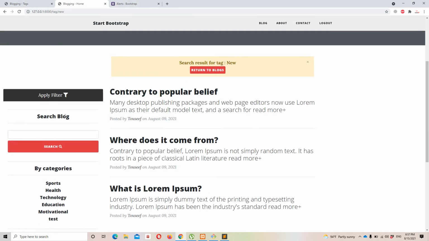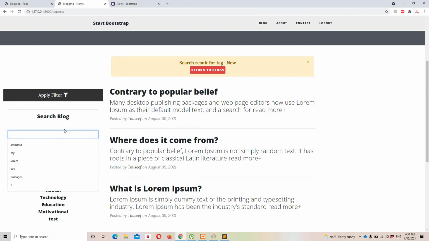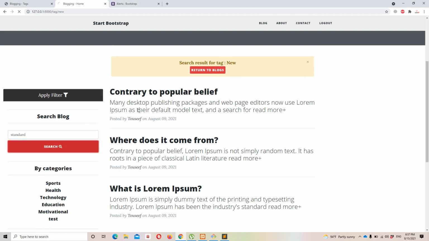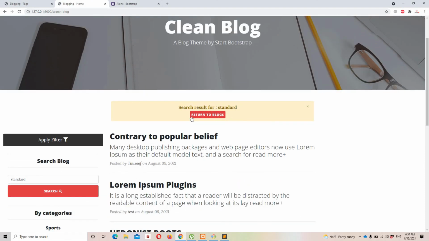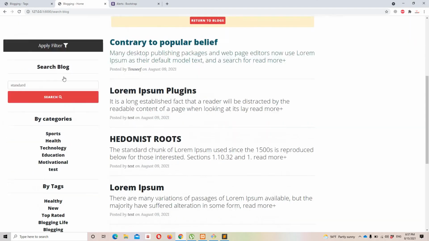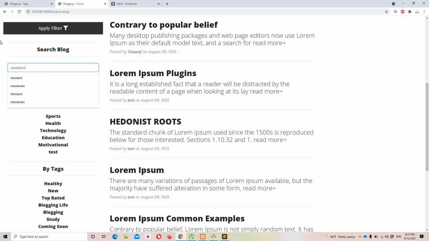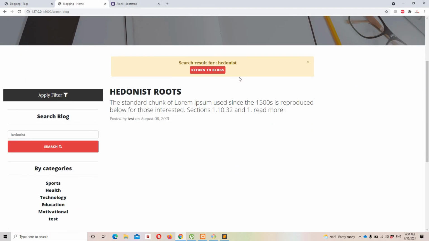Now let's test the last one. Let's say I want to search for standard. Okay, search. Okay, so search result for standard right here. You can try any of them. Let's try this one. Okay, sorry, not like that. Sorry guys. And let's search, and we have a result right here.